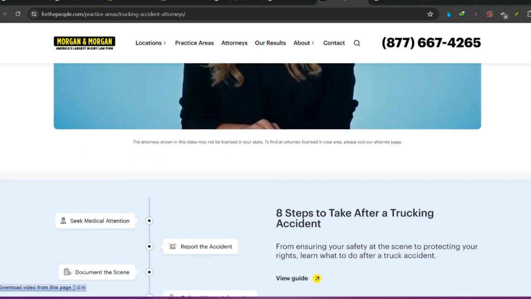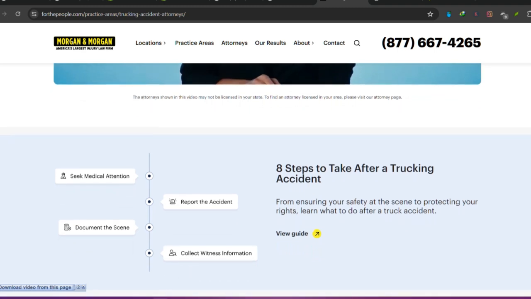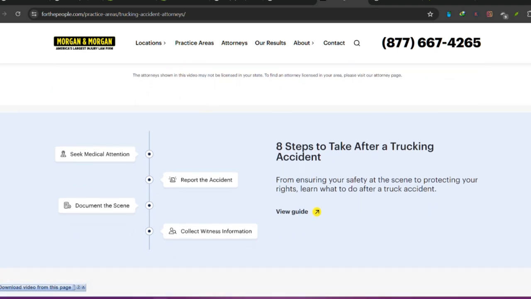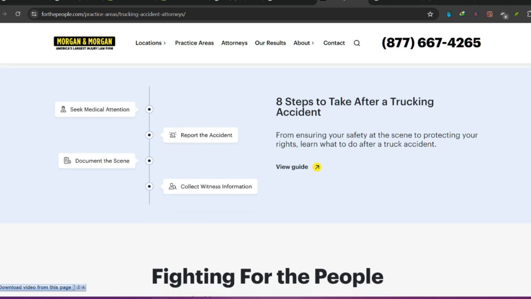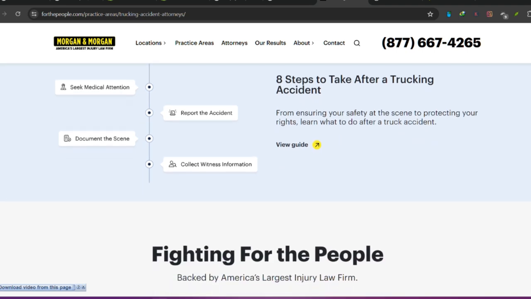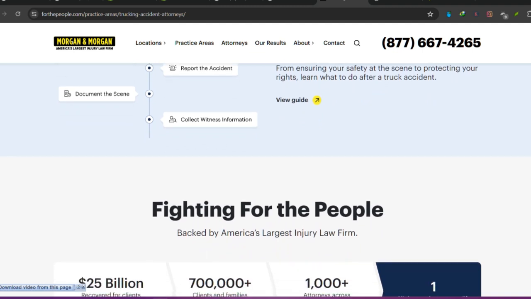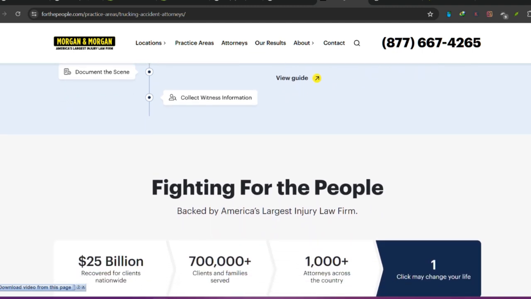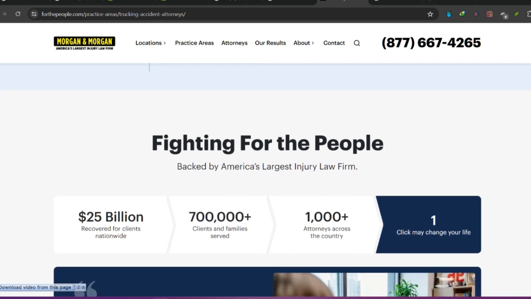Independent medical examinations, IMEs. The defendant's insurance company may request you to be examined by their chosen medical professional. Negotiation and mediation. Throughout the litigation process, there will likely be attempts to settle the case outside of court. Mediation involves a neutral third party who facilitates discussions between the parties to reach a mutually agreeable resolution.